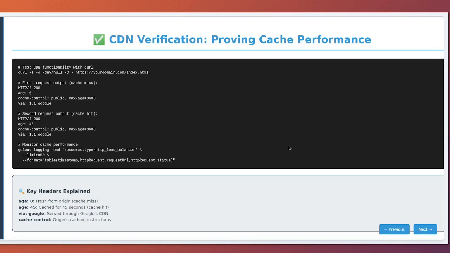CDN verification. Proving cache performance. Verification is where theory meets reality. We need to prove our CDN is actually working and providing the performance benefits we expect. This process teaches you how to troubleshoot CDN issues in production.